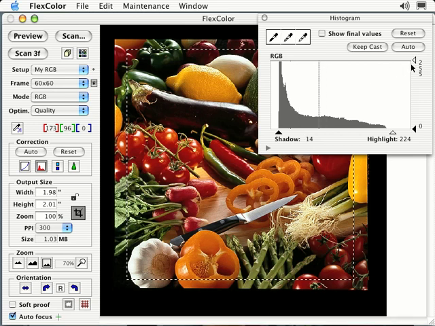These triangles on the right of your histogram are your output values. These allow you to set the output values and compress the tonal range of your image. For example, if your press can hold a 5% dot, you would set your output levels accordingly. Consult your printer for the proper output settings.